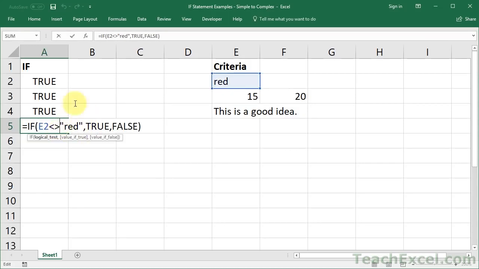The only difference here between text and numbers is you do have to put the quotation marks around the text. However, unlike a function like the SUMIFS function, you do not put the comparison operators within the quotation marks. If that's a little bit confusing, just watch one of the SUMIFS tutorials and you'll understand what I mean.